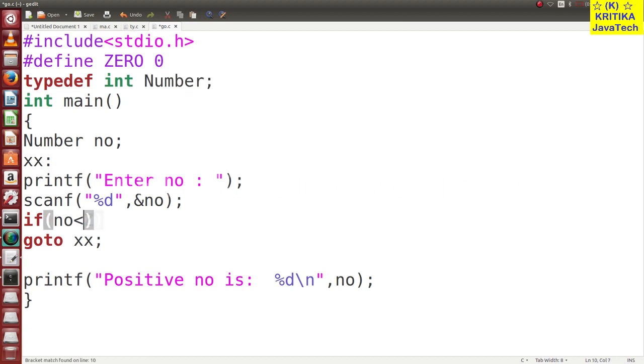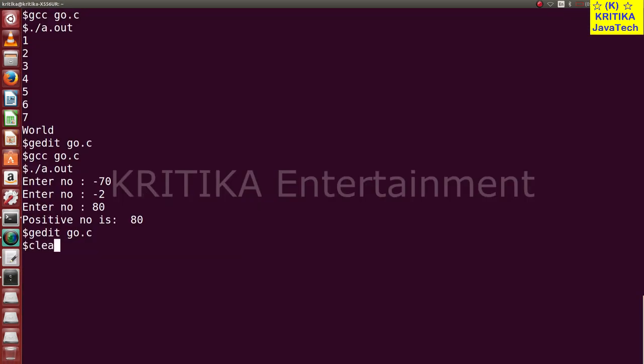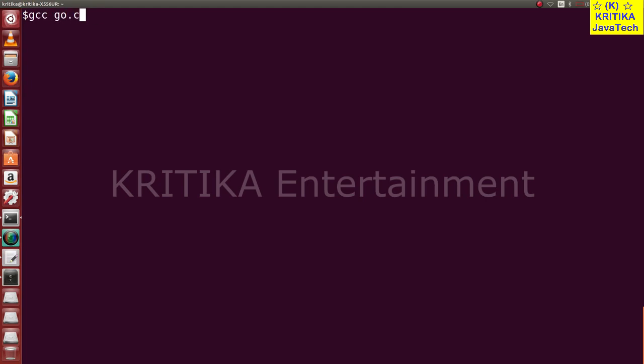If it is less than 0, then goto, otherwise print the number. Then I will save this, go to compile, and run ./a.out. If you enter -34, no, -55, no, -23, no, even then it prints the number.